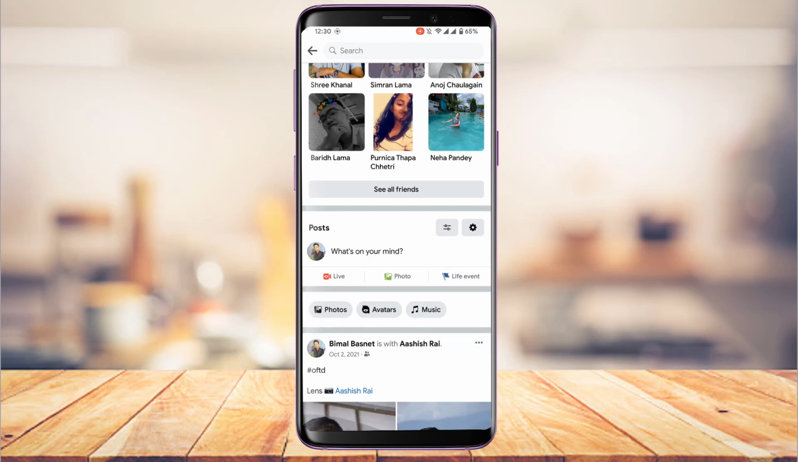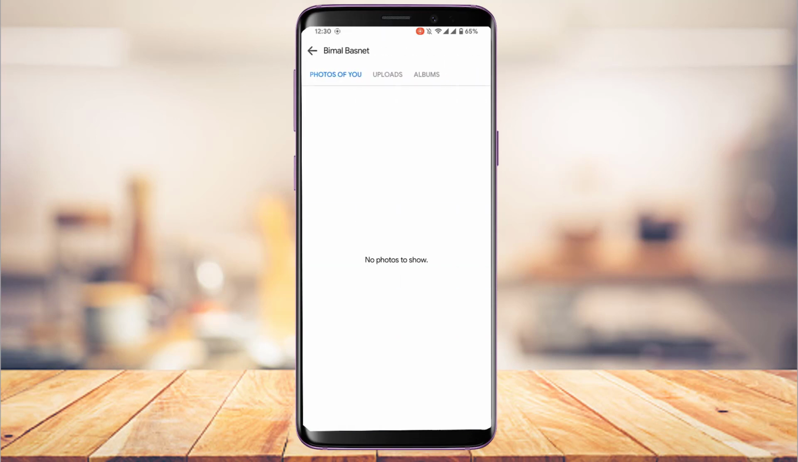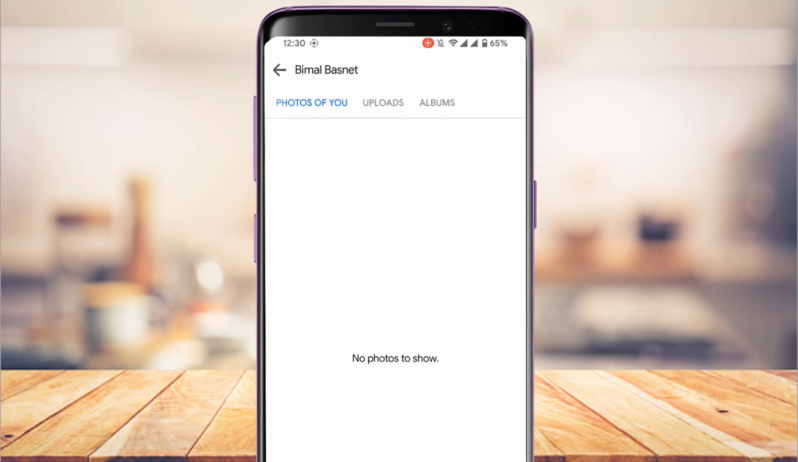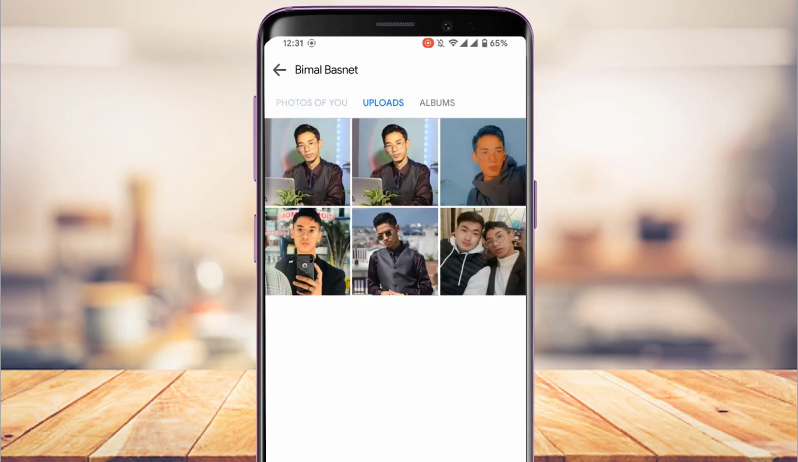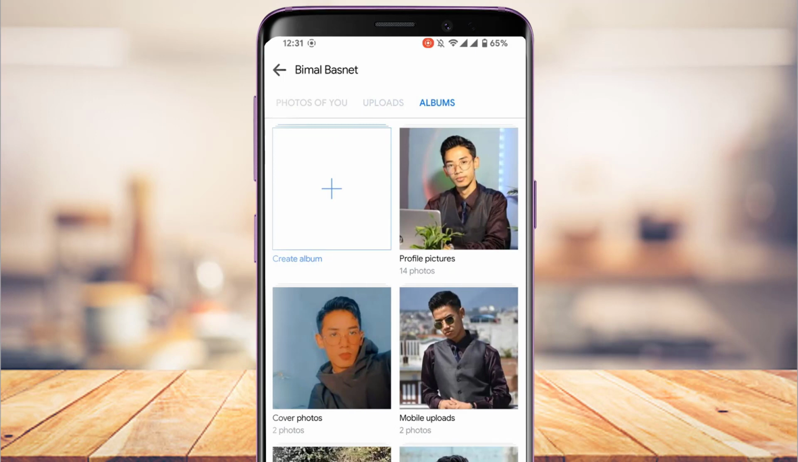Now this option could vary depending on your device, depending on whether you're using iOS or Android, but you want to simply look for the option called photos, and after you tap on photos right over here, you'll be taken to this menu. You have three menus at the top of the screen which say photos of you, uploads, and albums, and this is where we want to go.